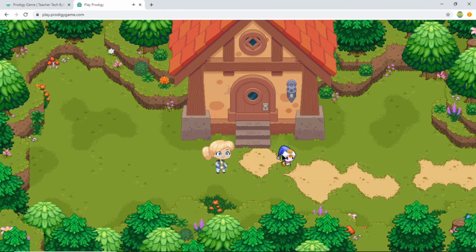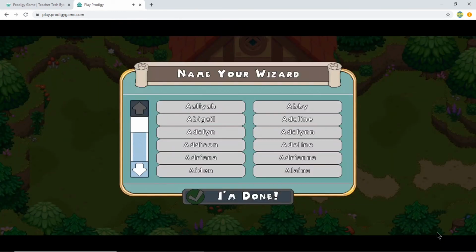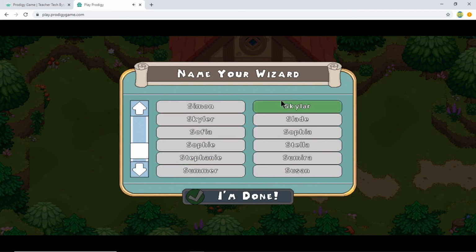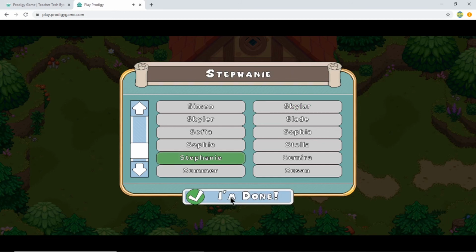The name's Newt. So this just brings them all through here. This is where they can choose a name. Their name may not be on here, but there's several names.